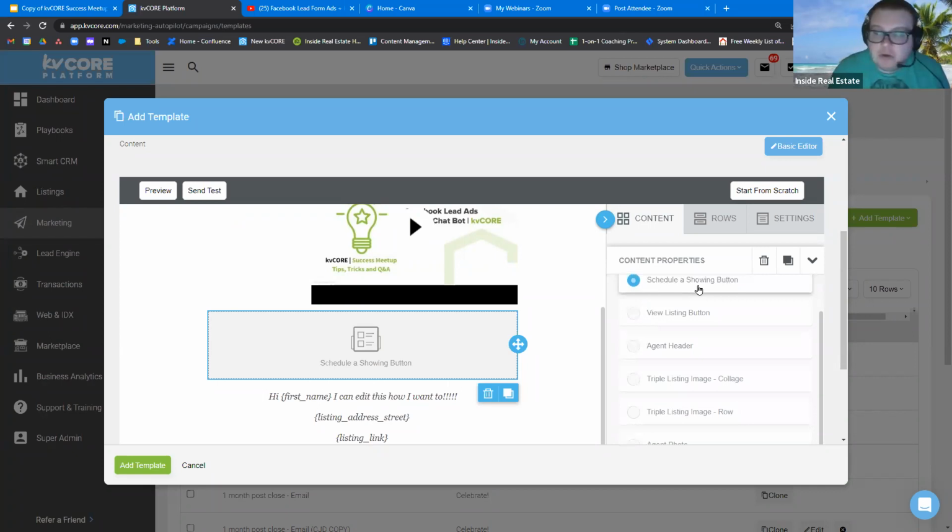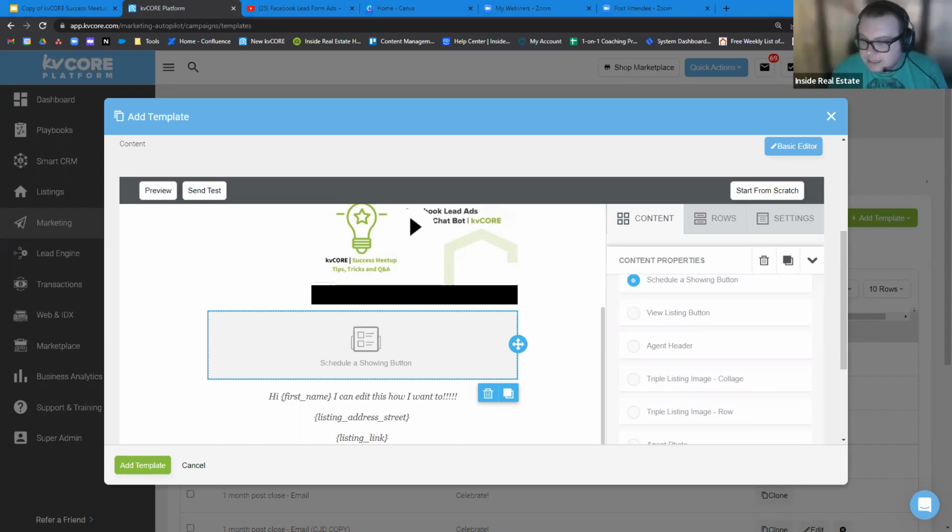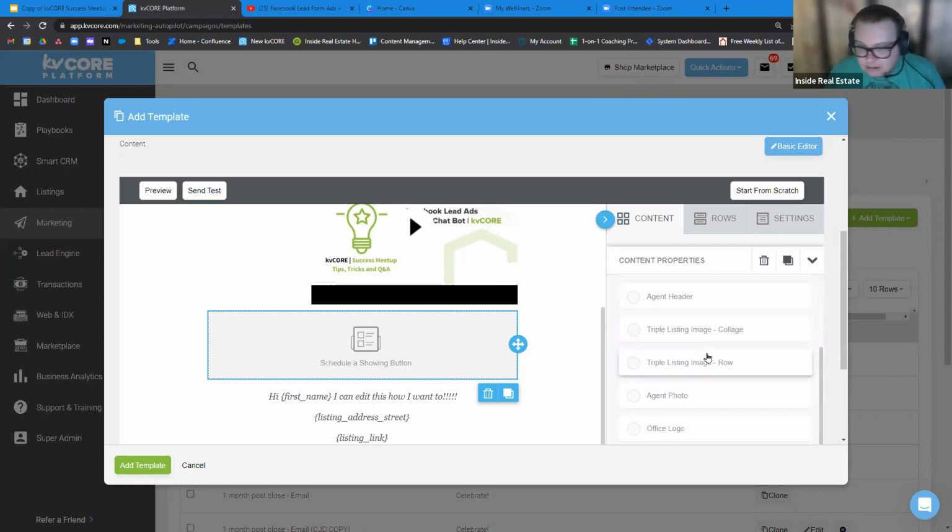You can have a schedule showing button. You can use a view listing button there. Following that, you'll have an idea maybe for your agent header, a triple listing image collage. You can have it fold over one another on your website, or your email from your website is what I'm trying to say. So let's see if I can grab a listing here.